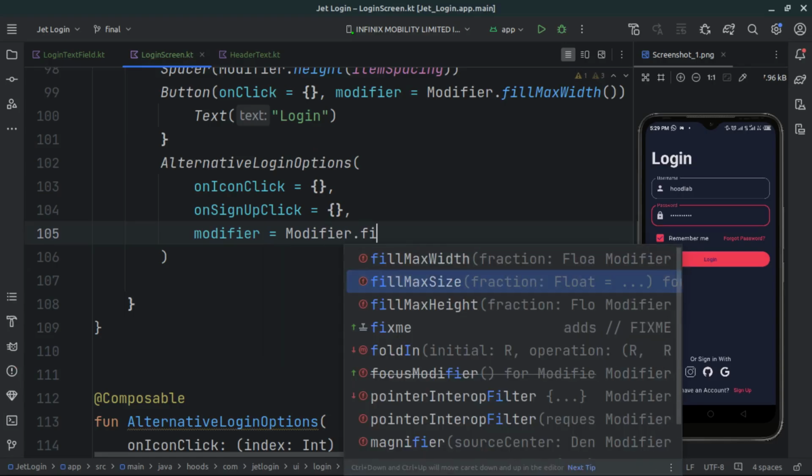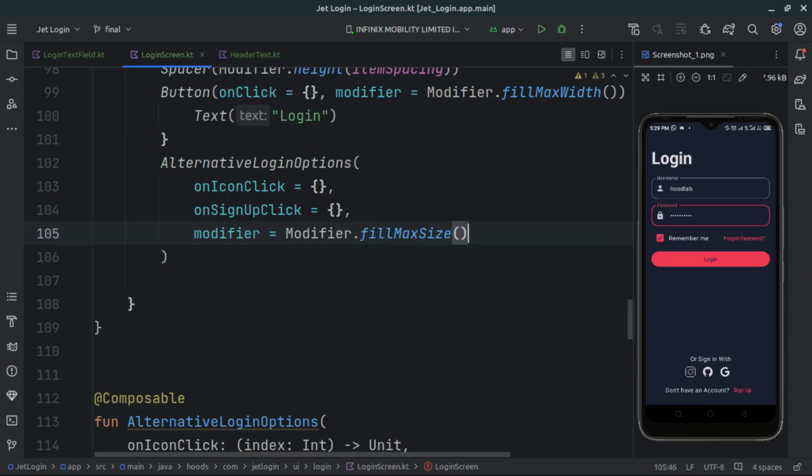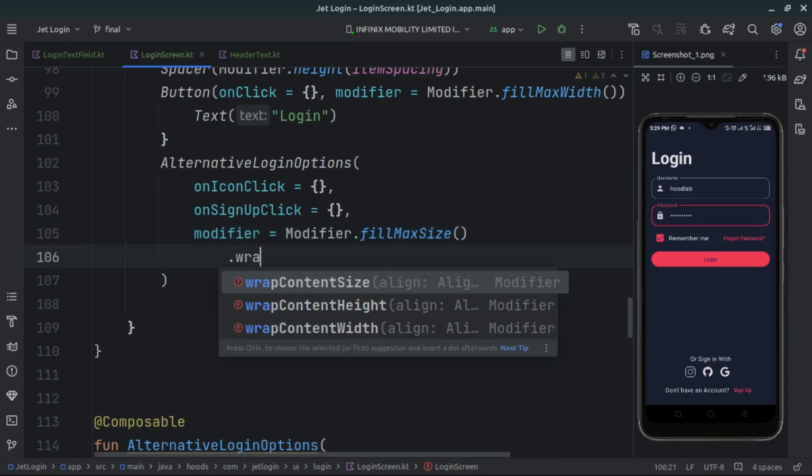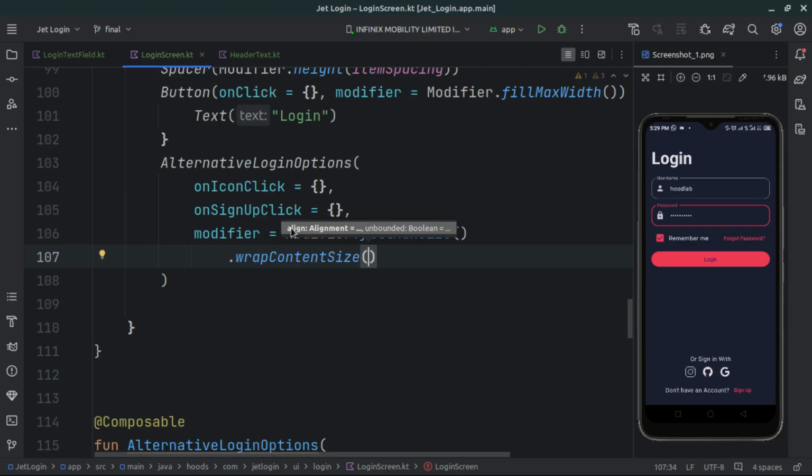And what we want to do is to use fill max size. So it's going to take up the whole size, but there is one composable that is called wrap content size, which is going to wrap it to the content size which it has. And for this case, we can pass in here the alignment.